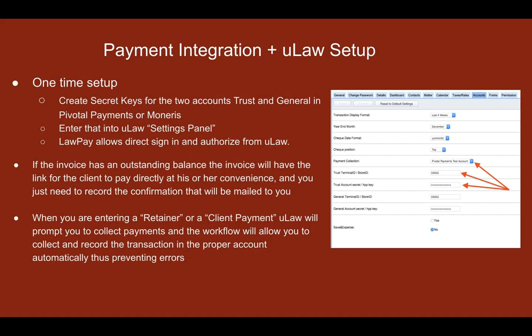Now, otherwise, if you're getting a retainer or a client payment, uLaw has these tabs that will prompt you to collect payment. The moment you enter new retainer or click on client payment and enter an amount, even try 1 cent, it'll immediately come up with collect payment at the bottom, which means the moment you click on it, retainer will go to trust, client payment will go into general using the respective trust terminal ID or general terminal ID.